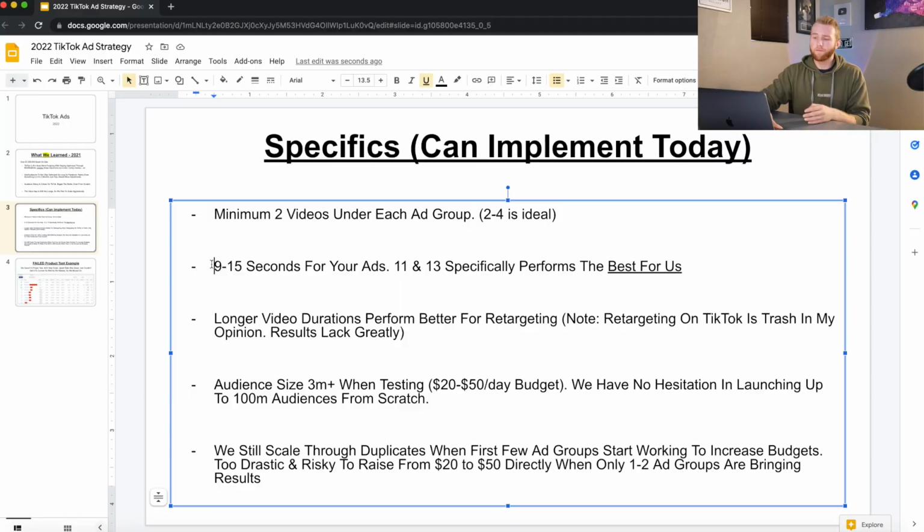Why? I have no idea. I don't care, but it works. It works better. And yes, I paid attention to testing those differences. So TikTok, they're going to tell you 9 to 15 seconds for your video. Now, I've tried 8s, I've tried 16s, I've tried the 40-second videos. We've done long format.